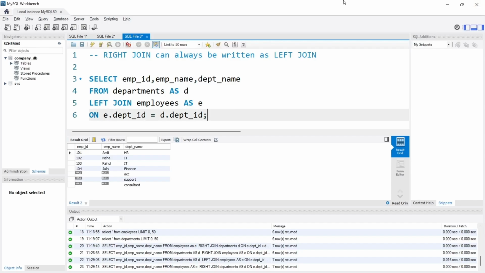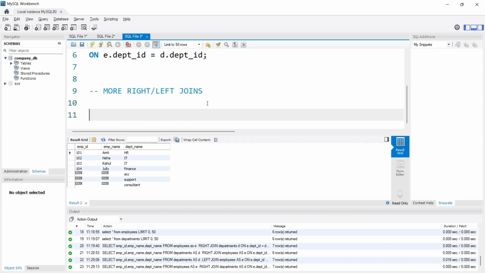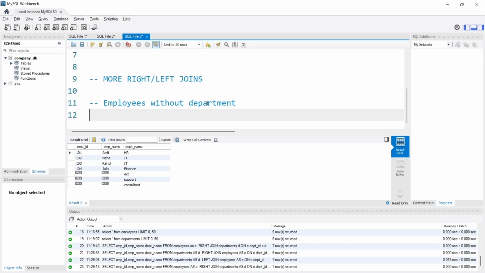So this is the reason. This is one of the things you should know. Now let's try to understand more about left joins. I hope you understood the upper one, how everything becomes left, right? Suppose I want to select something like employees without department. How are we going to do that? These are the things which come from practice.